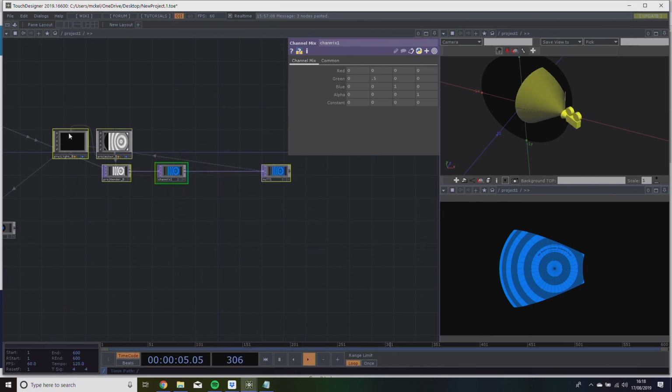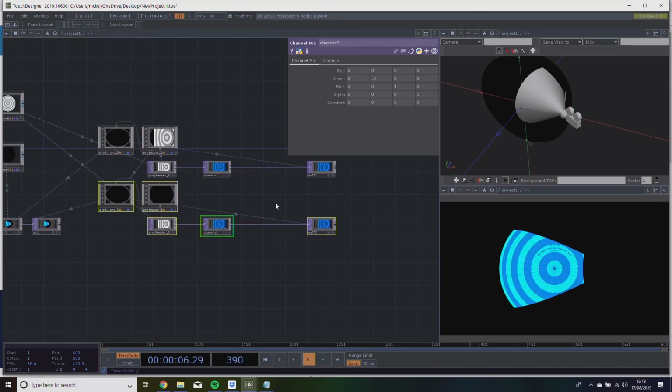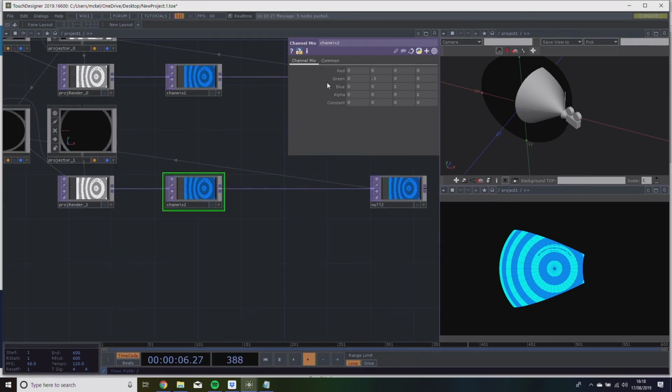Then I'm going to copy everything: my light, my projector, my render, my channel mix, and my null. I'm going to copy and paste it. And because you all stuck to the naming convention I told you about really strictly, everything's going to work for us naturally. So all our projector 0, light 0, and render 0 have all become light 1, projector 1, and render 1. And in the channel mix, I'm going to do the exact opposite of what we just did. So I'm going to have a red of 1, green's going to stay 0.5, and I'm going to change blue to 0.